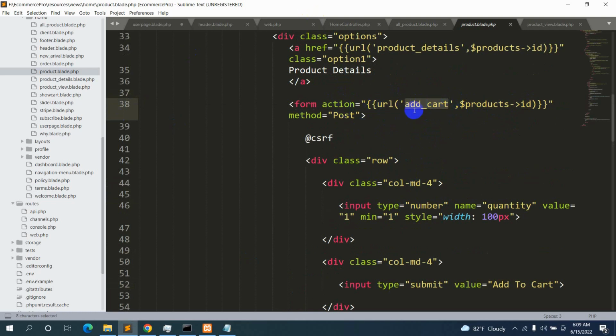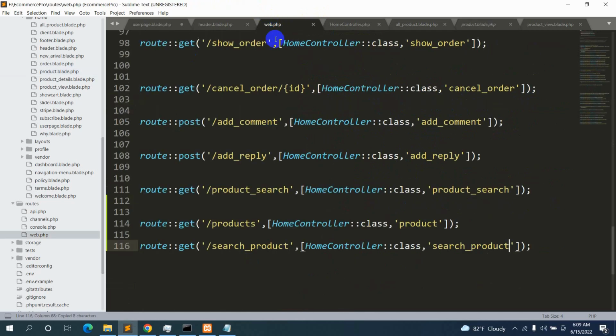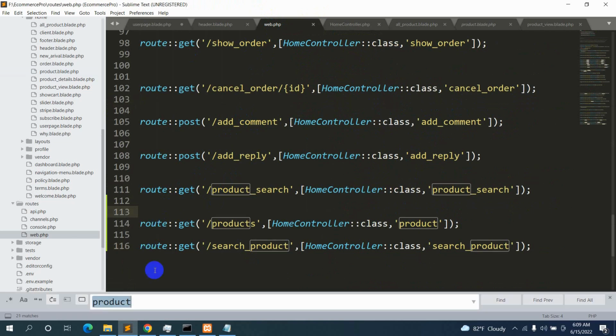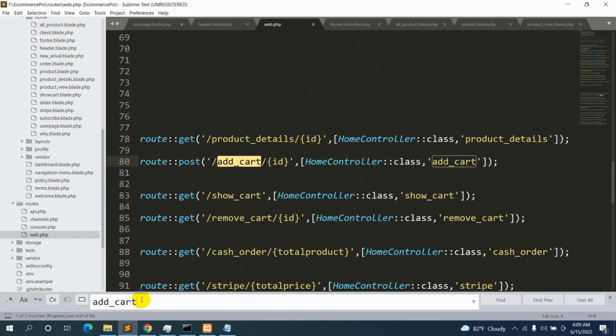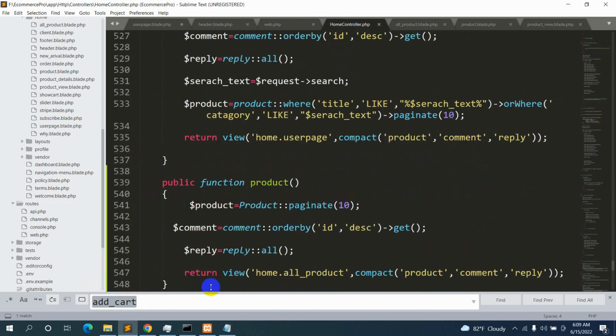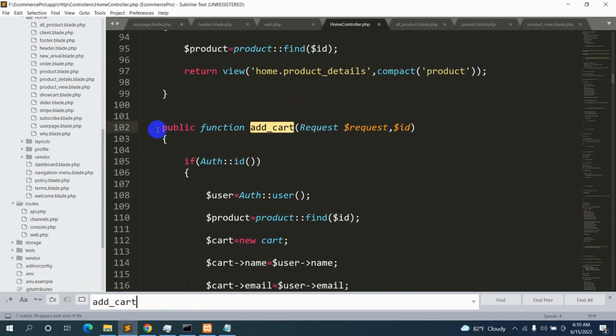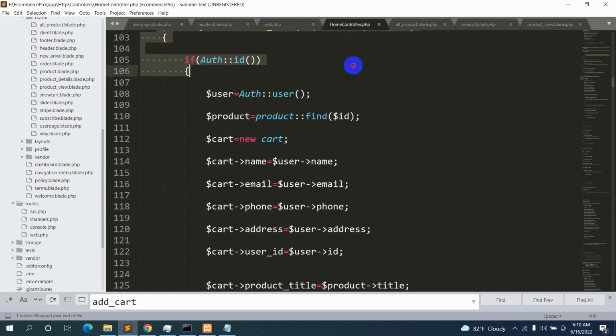So let me just go to route and find this add_cart. Let me copy it and we'll go to web.php and press Control F. We'll search for add_cart, which is this one. So we'll go now to the home controller and to our add_cart function. So let's go to our home controller and search for add_cart. And here you can see this is our function add_cart.